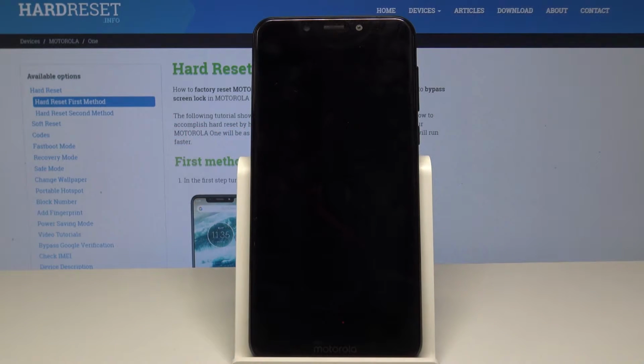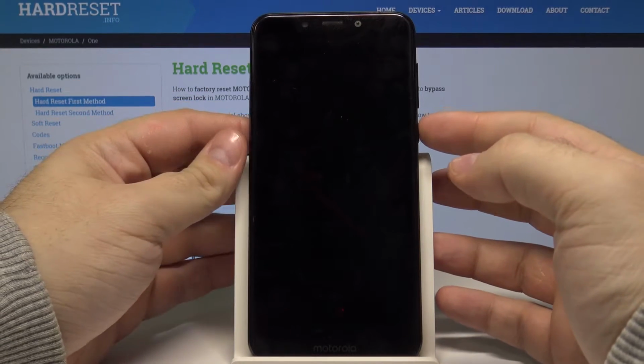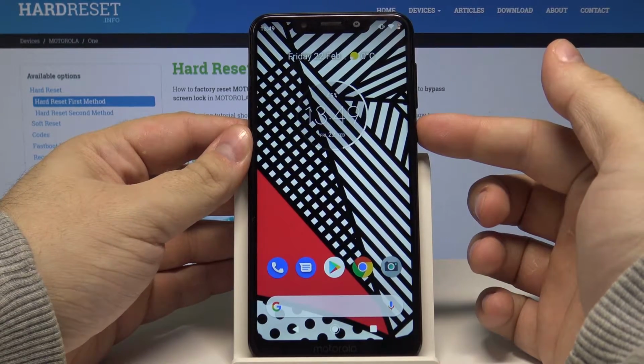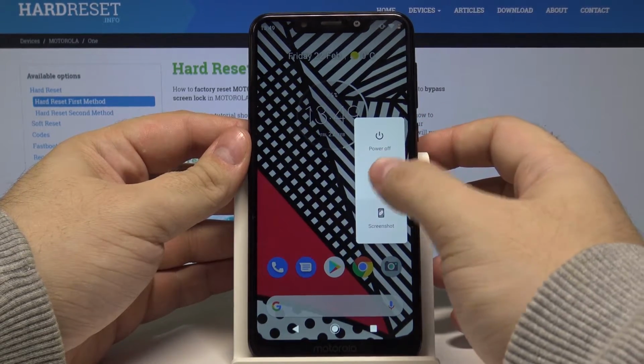Hello, today we'll show you how to access recovery mode in your Motorola One. First, let's unlock the phone by pressing the power key and swiping up. Now press and hold the power key and select restart.